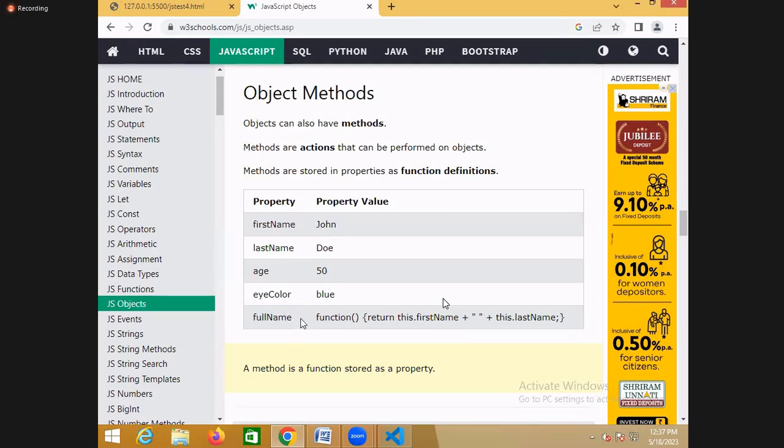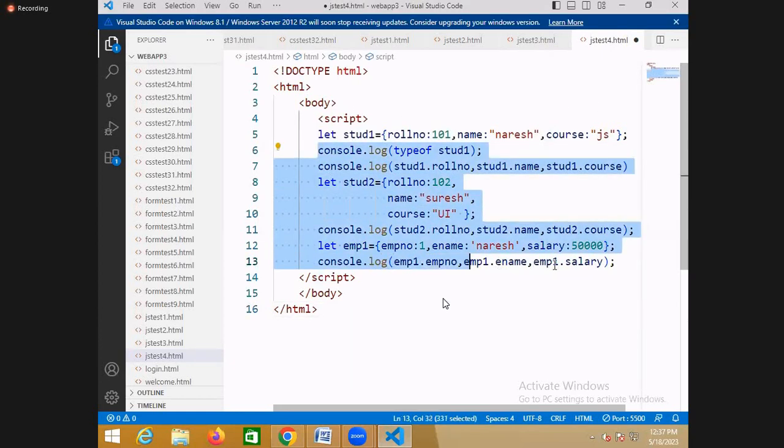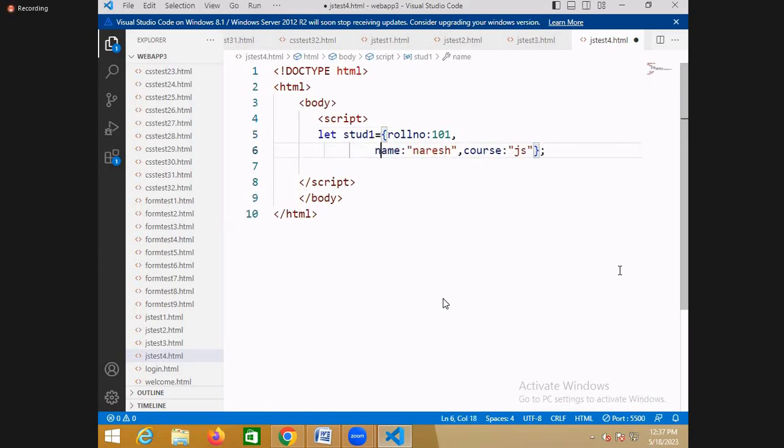But this full name is which type? This full name is bound with what? A function. But this function is an anonymous function or not? Yes. But this function is bound with what here? Full name. It means this function is assigned to one property. What is the name of the property? Full name. See, the property is bound with either a value or a function, right?